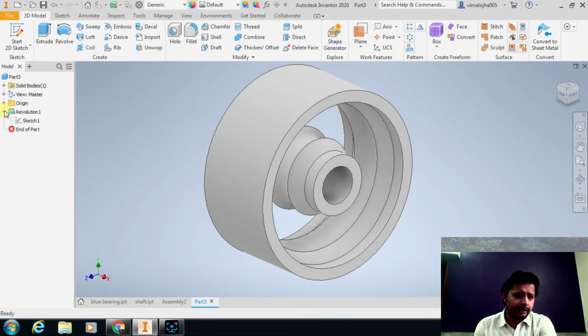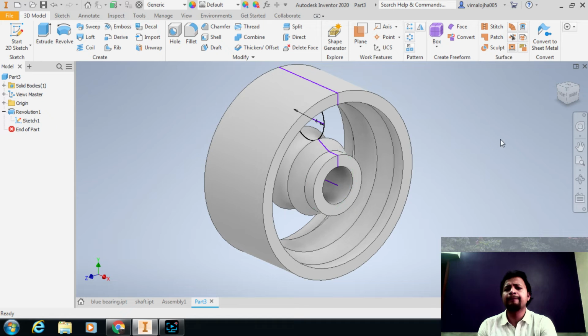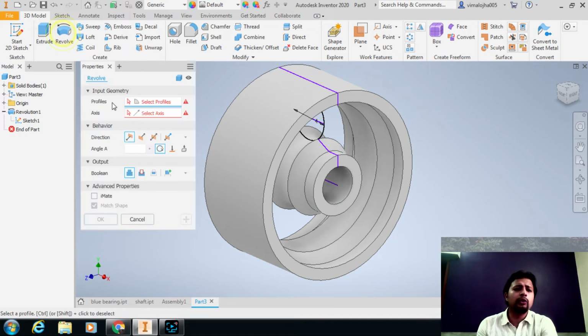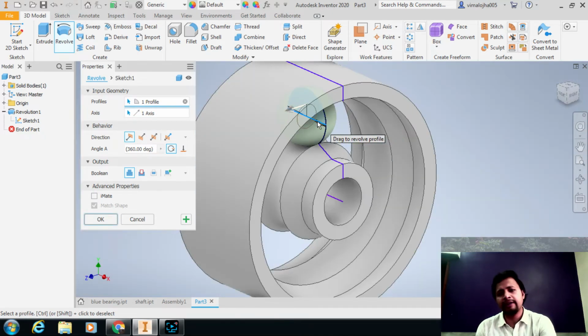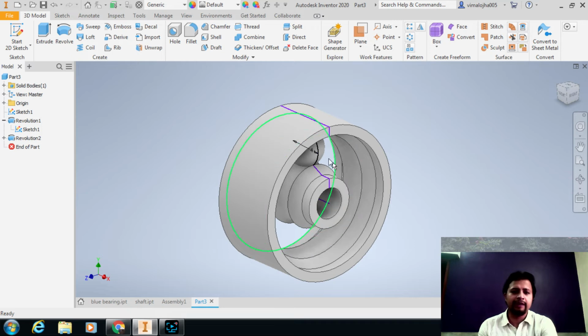Friends, here in the revolution part, click on sketch, right click, make the sketch visible. Now again go to the revolve, click on this, select this one. So you can see here we have created one ball already. Just click OK. So friends, here you can see we have created one ball and this one.